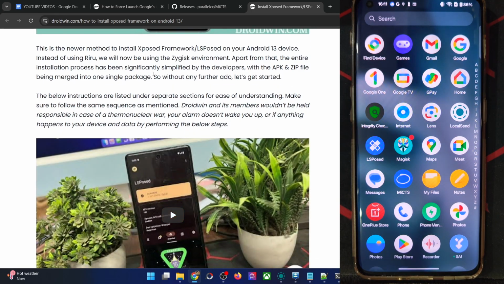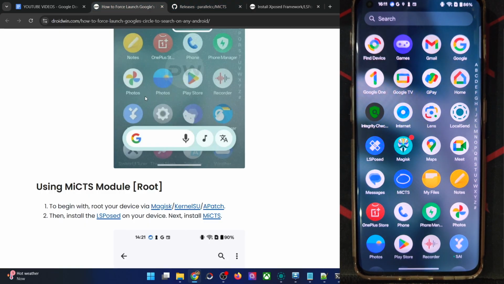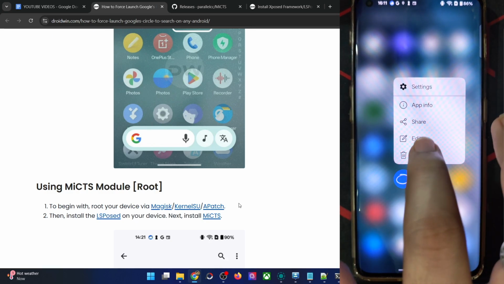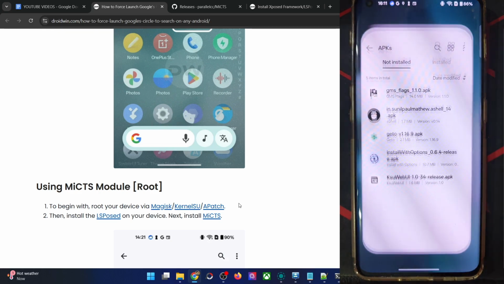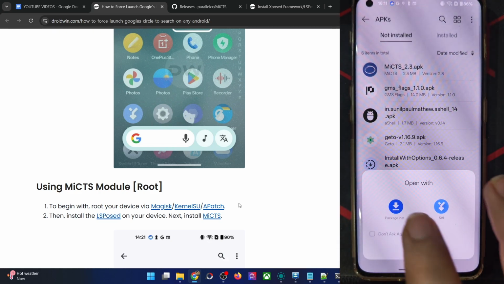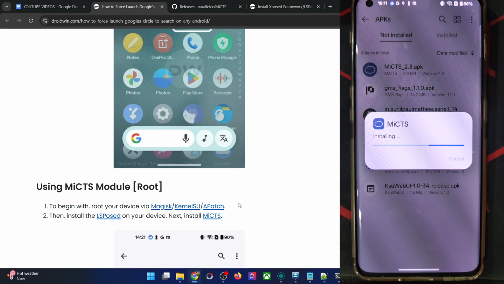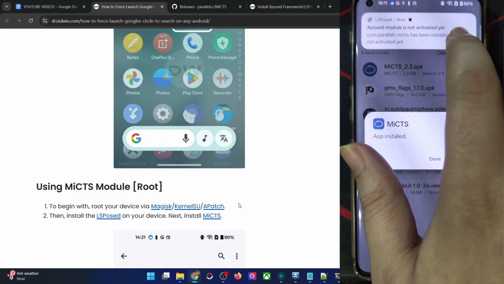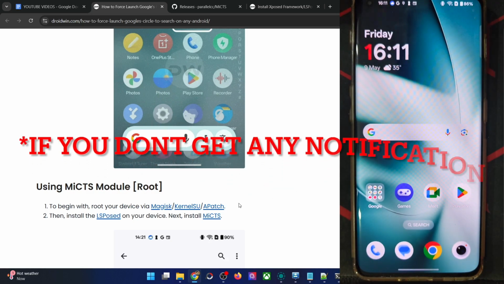Once you install LSPosed as well, once again install the MICTS app onto your phone. Let me show you that. So let's install the app once again, and this time we have installed LSPosed as well. You will now get a prompt that the module is not yet activated. Tap on this notification. It's not a cause of any concern.